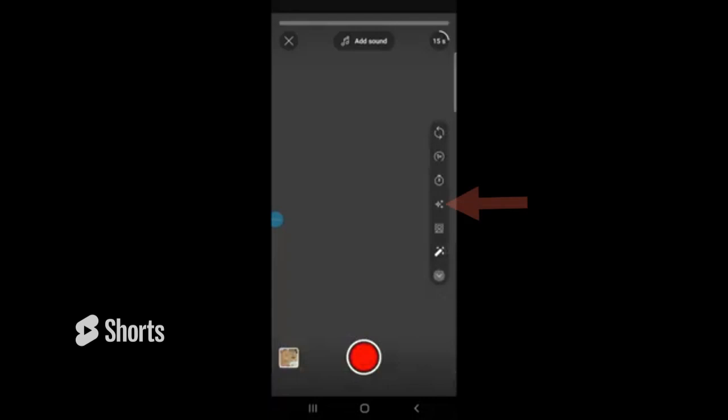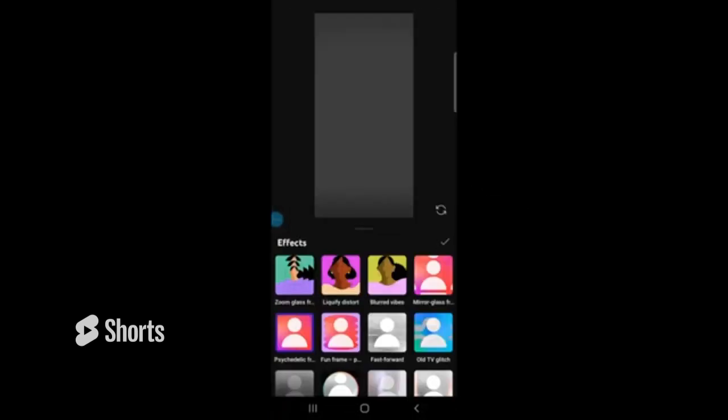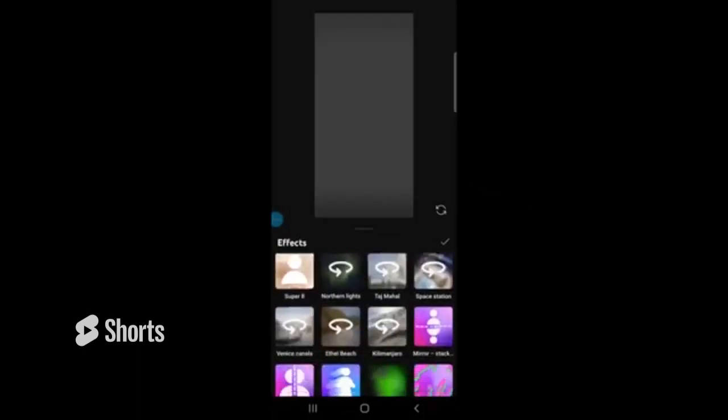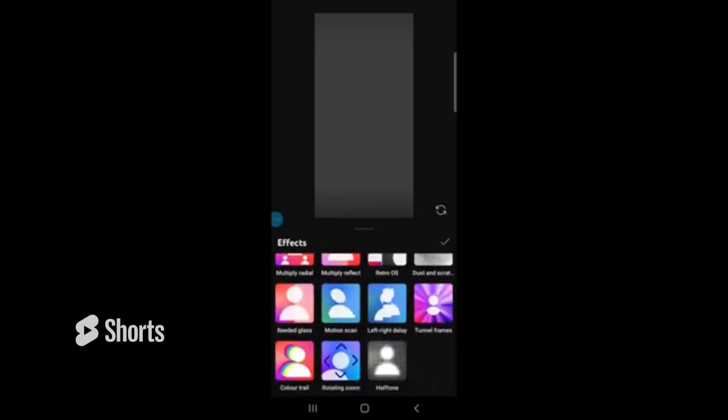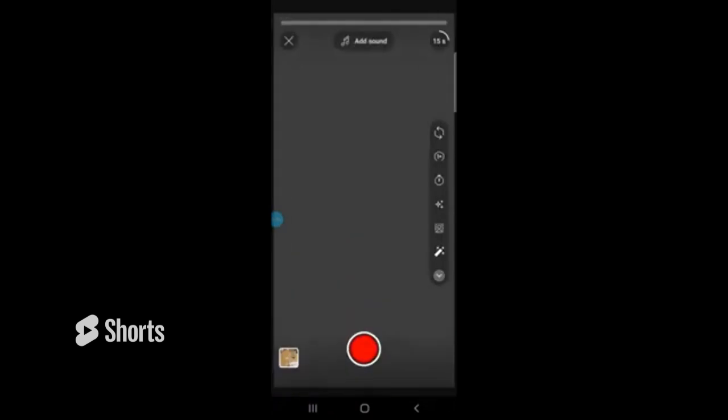Next up, you have the filters button, and filters add a different effect to the lens and the way you capture your short, and there's a heap of them. So you can go through and see all different types of filters. Over time, YouTube will be adding more.